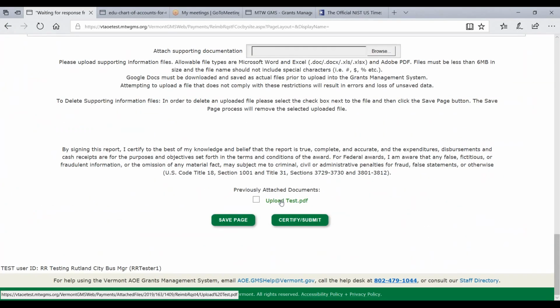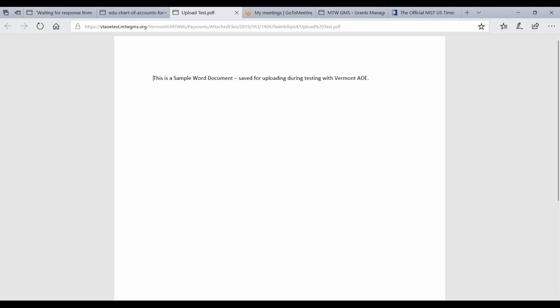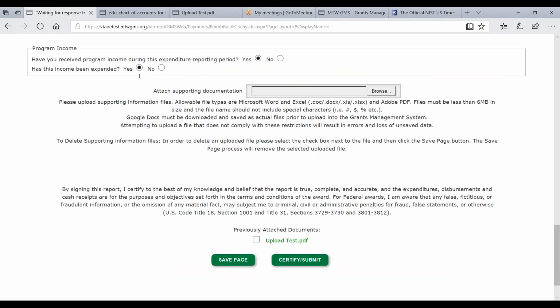And there it is, upload test. This is what will allow the folks at AOE Finance to click on these links and verify the line items within your expenditures. This would just as easily be your actual local accounting document, and you can upload as many documents as you need. No one document can be larger than 6 meg in size, though.